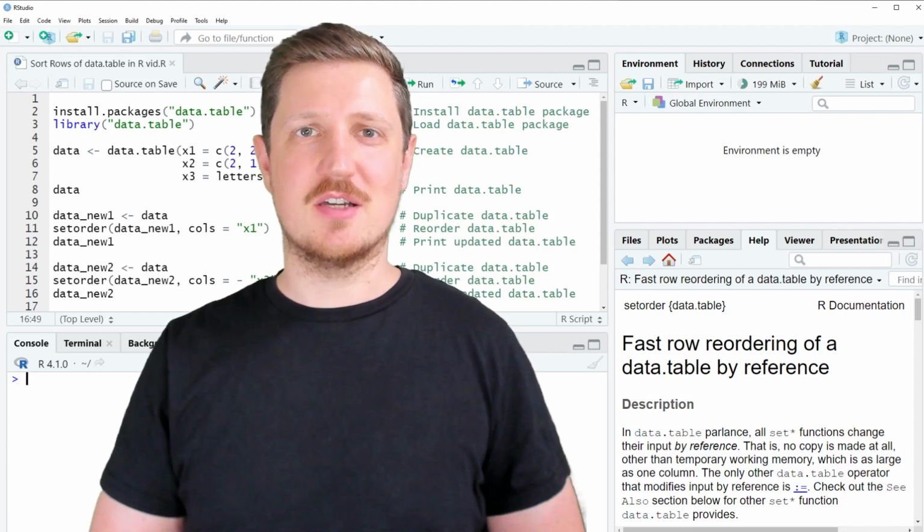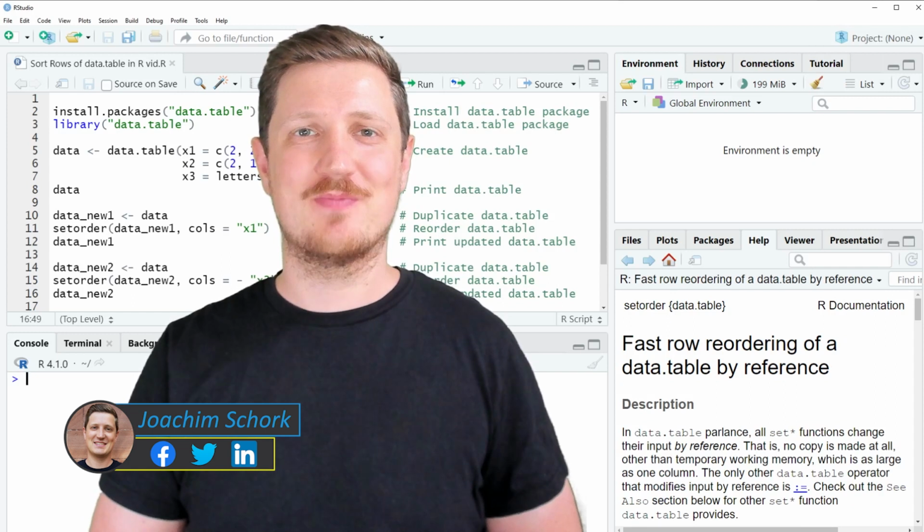This video explains how to sort the rows of a data table using the R programming language. So without too much talk, let's dive into the R code.